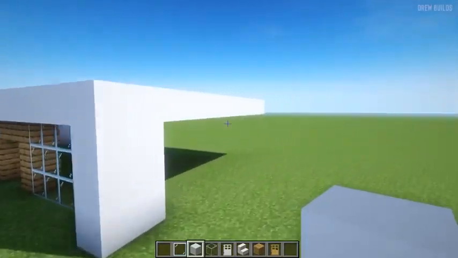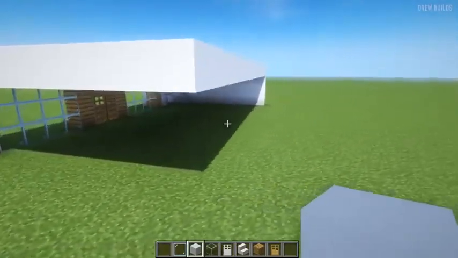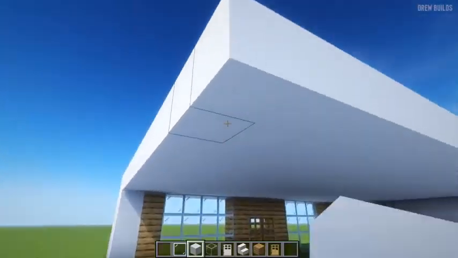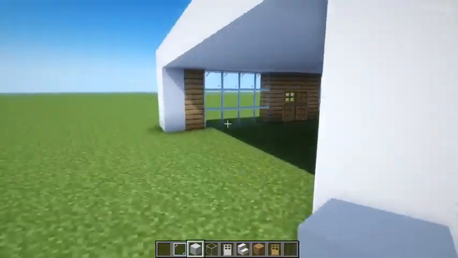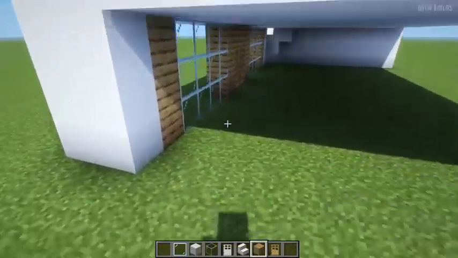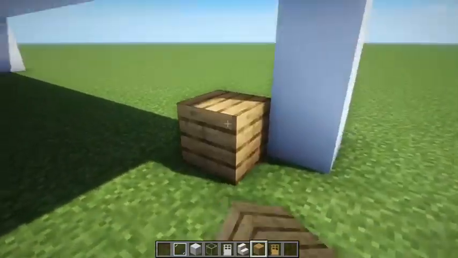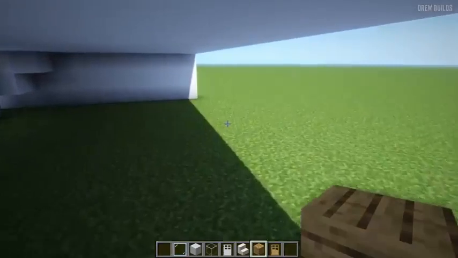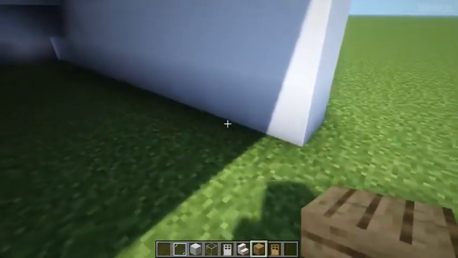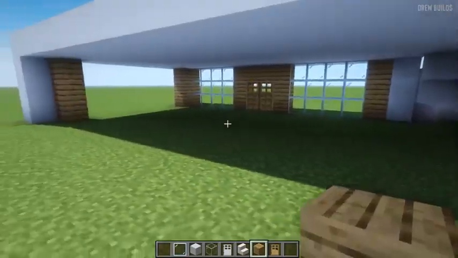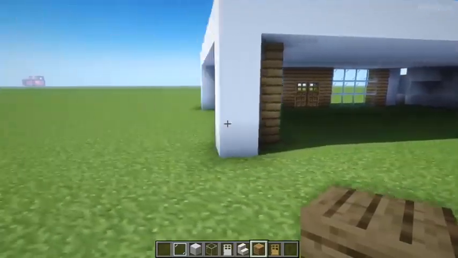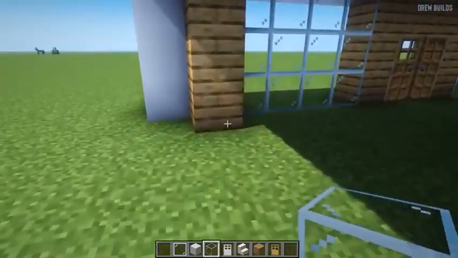We're going to do the back parts of the house. In order to do this, we're going to add a block here. And we're now going to add the windows. So I'm going to place the wood here, 1, 2, 3. I'm going to place wood here, 1, 2, 3. And I'm going to place wood right here also, 1, 2, 3. So now for this part here, we're just going to add glass blocks.